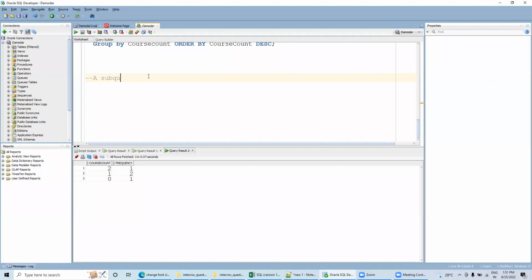First, let me tell you what a subquery is. A subquery is a query within a query. Simply, it's a query within a query. How we will write it and what the use of it is, I'll show you now.